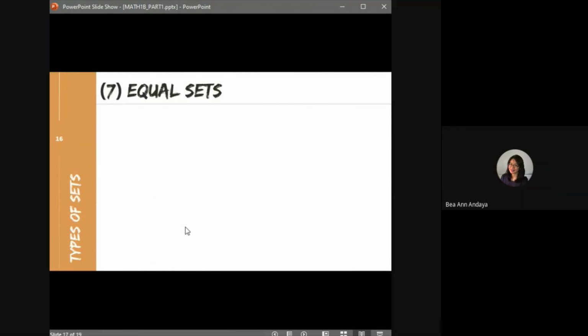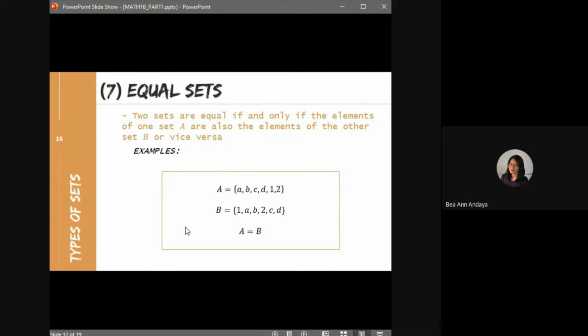So, number 7 gives you the equal sets. Sinabi natin na equal sets, two sets are equal if and only if the elements of one set A are also the elements of the other set B or vice versa. Example, set A is composed of A, B, C, D, 1, 2. Si set B naman, 1, A, B, 2, C, D. Our conclusion would be set A is equal to set B. Why? Because all of the elements are the same. The only difference is the arrangement.